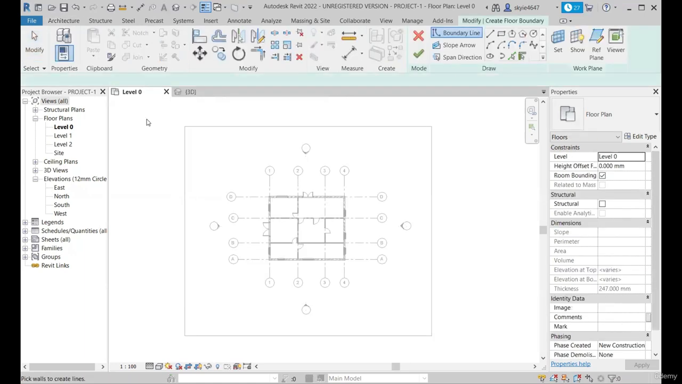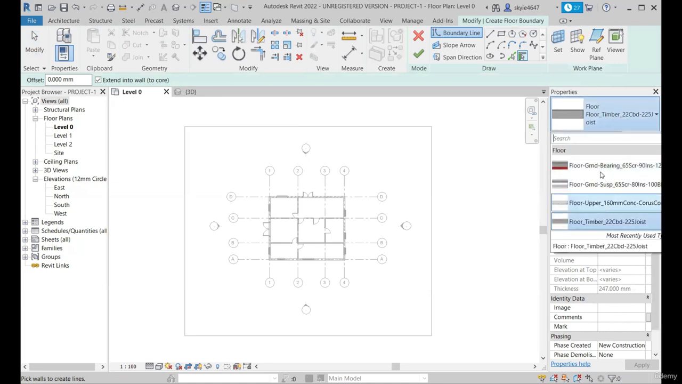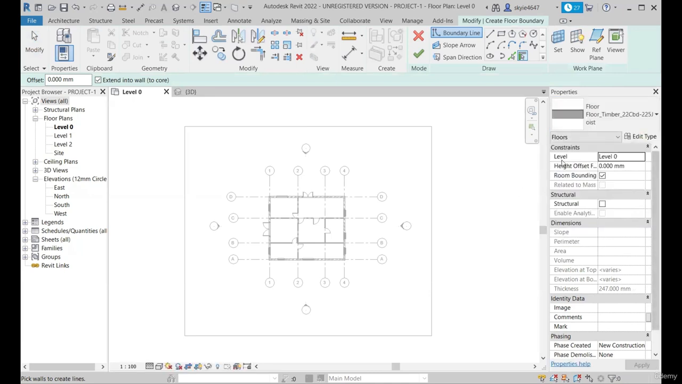On selecting this floor, you can see here in the Properties palette, you can select the type of floor to be used. So we'll go ahead using this default floor. And you can set the level, like the constraint as we have seen in the wall, door and window as well. We are just dealing with the level 0 floor plan, so we will associate the floor to level 0 for now.